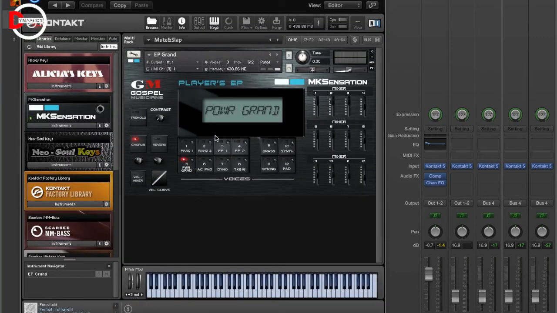And all I'm using on this particular layer is just the power grand sound. Now, those of you who don't know what this MK Sensation is, this is a wonderful, wonderful, wonderful plugin made by the good folks over at Gospel Musicians. They sampled the MKS 20 module, a very popular module in gospel music, a very popular sound.